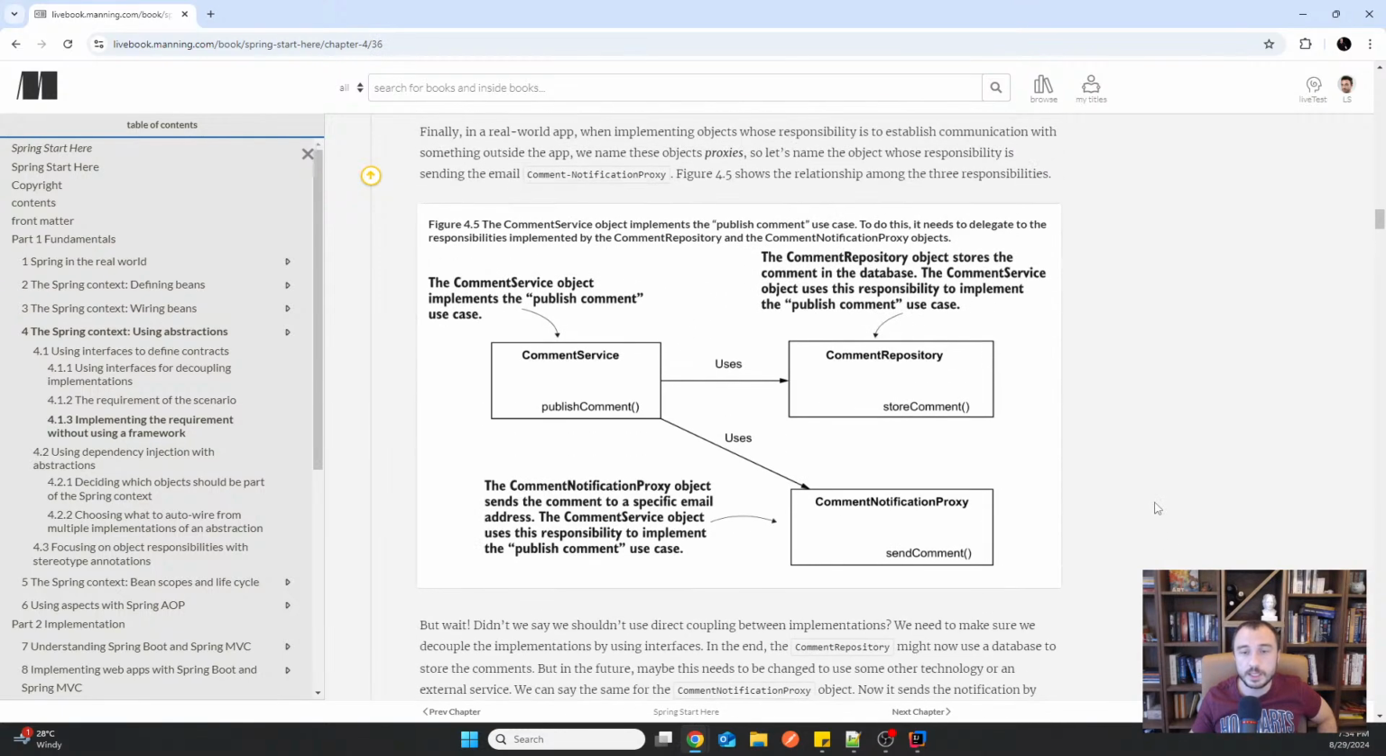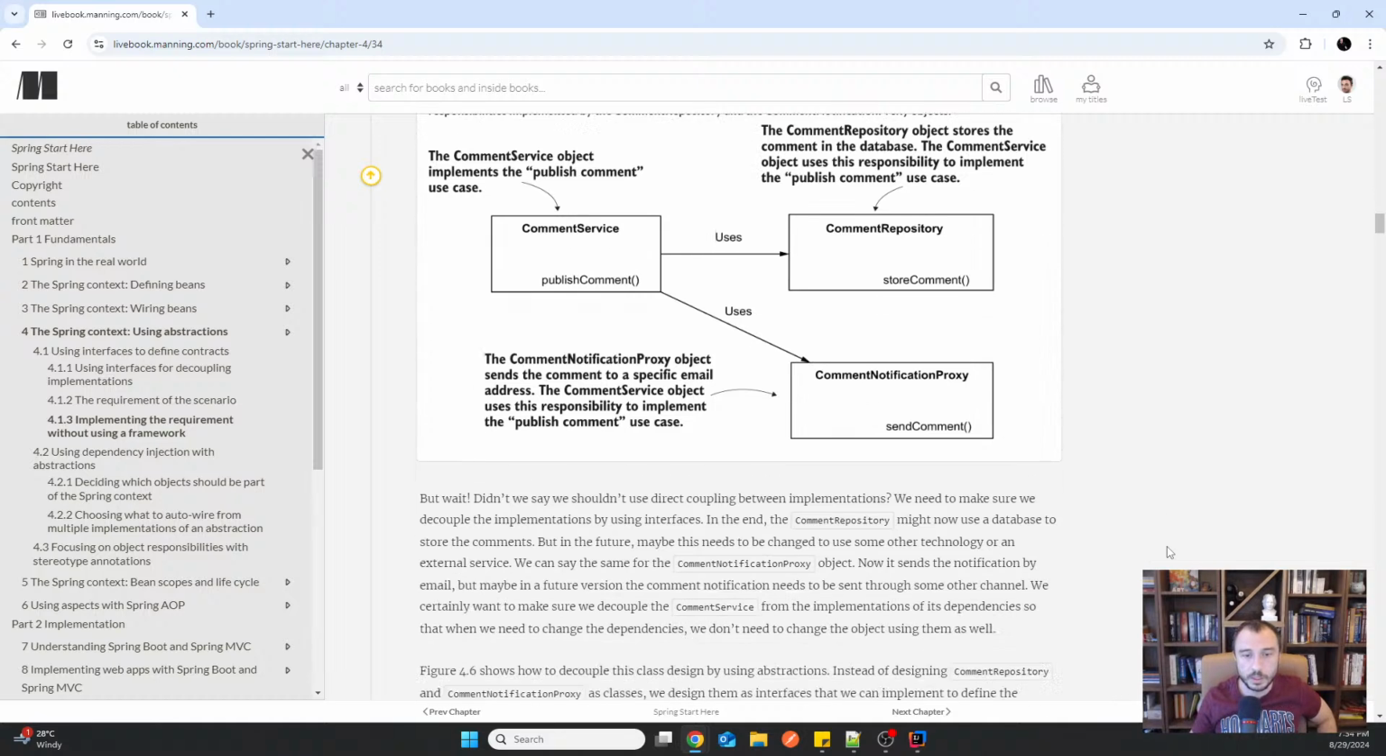Okay, so the question is then, because we are still at section 4.1 where we don't discuss Spring yet, we still discuss applying interfaces and contracts. Again, I'm telling you that this is really important to understand first. I don't want you to go into technicalities of Spring without understanding properly what a contract is, what an interface is, and how we use it.